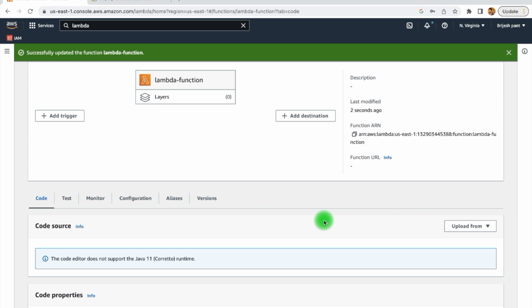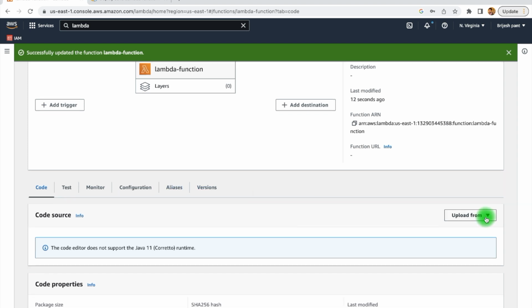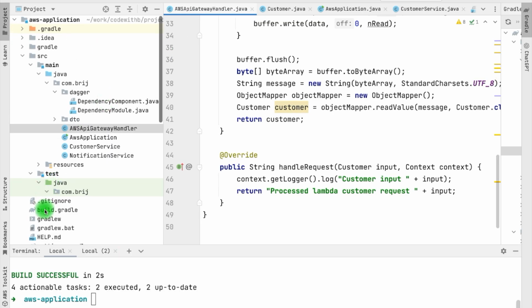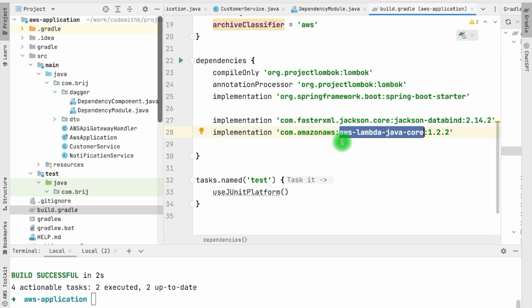Now we have defined the code in our IDE that is not available here. So that code we need to upload, and that is what we can do in the upload from. We can either upload a .zip file or .jar file. We have this Spring Boot application. This is a Gradle based application, so we can generate the jar file from our build task.